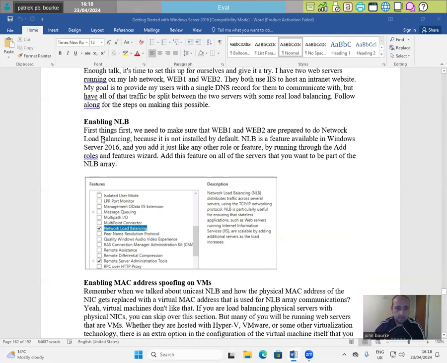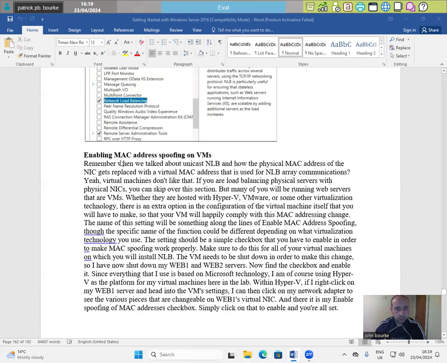Enabling NLB. First thing, we need to make sure that Web 1 and Web 2 are prepared to do network load balancing, because it is not installed by default. NLB is a feature available in Windows Server 2016, and you add it just like any other role or feature by running through the Add Roles and Features wizard. Add this feature on all of the servers that you want to be part of the NLB array.